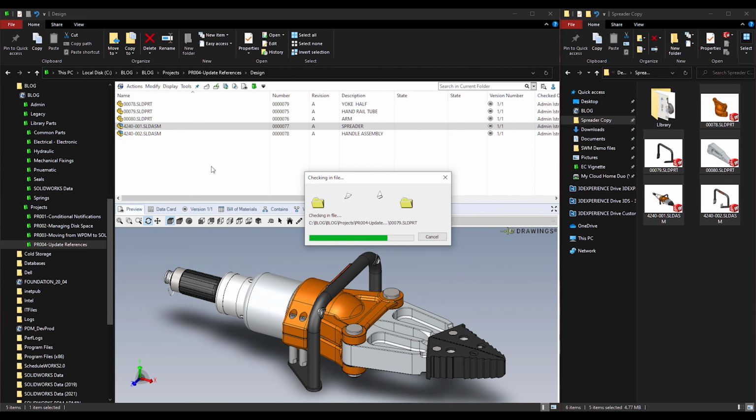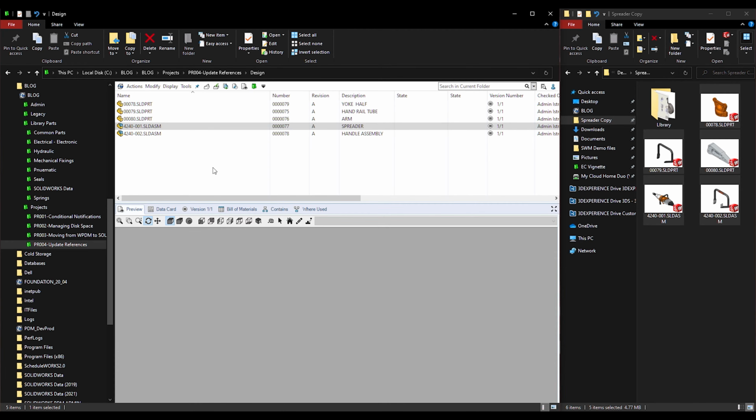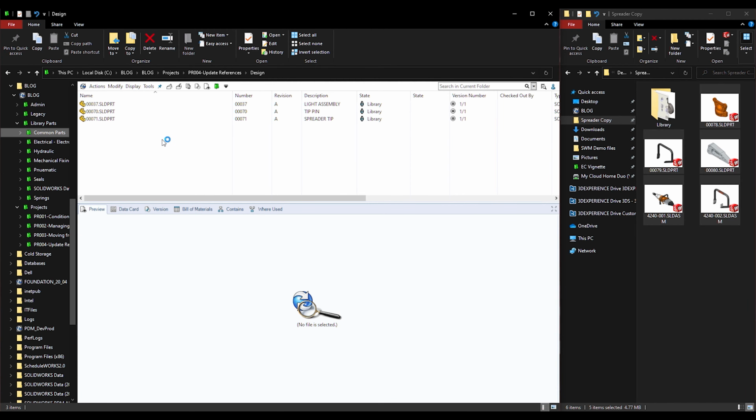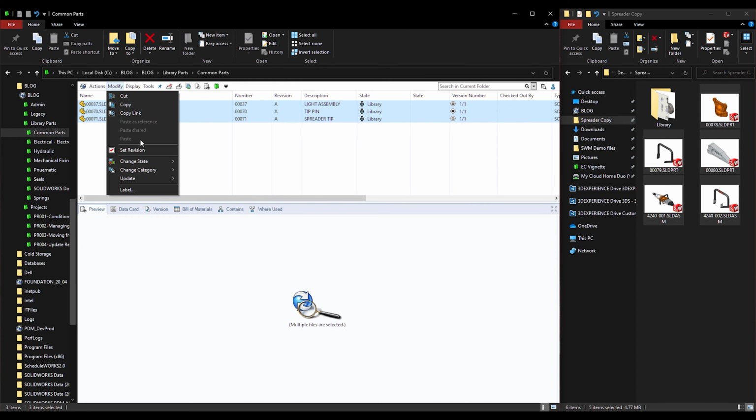Once in the vault, let's just take a look over at the common parts folder at those 3 files that we've imported, and do a few little last tidying up operations. So over in the common parts folder, there's the 3 files that we've brought in. You'll notice that they've all been added into a different workflow state, a state called library in this case.